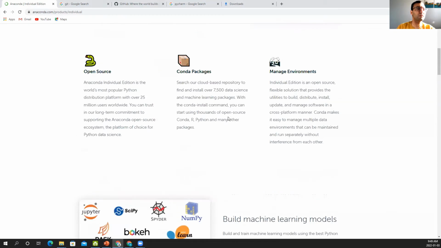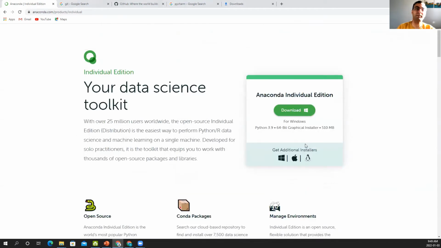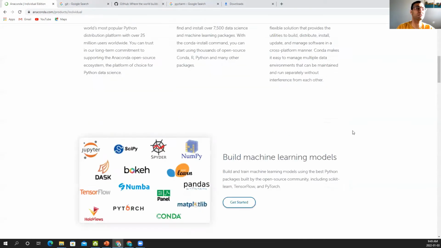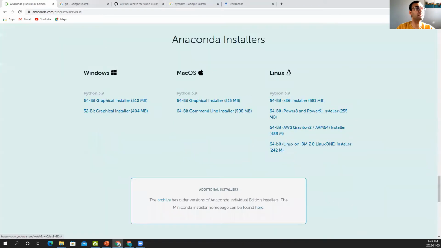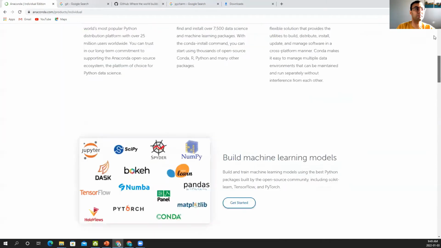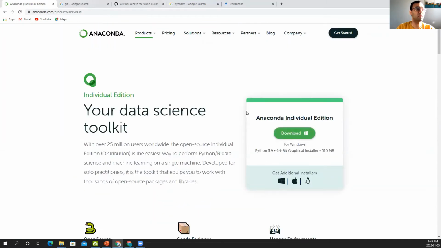So if you go down, if the website somehow hasn't identified your OS correctly, you could just come down here and select the proper one. But because it's selected the operating system correctly for me, I'm just going to download its recommendation. So this is the latest version with Python 3.9. So I'm going to just download this, and I'll come back.